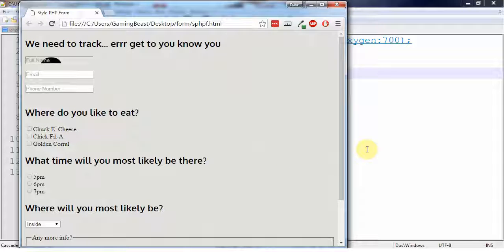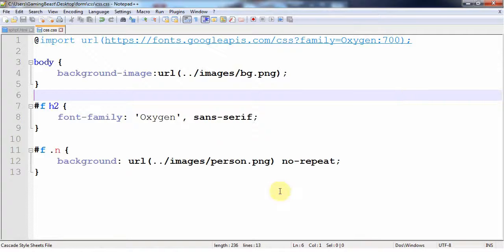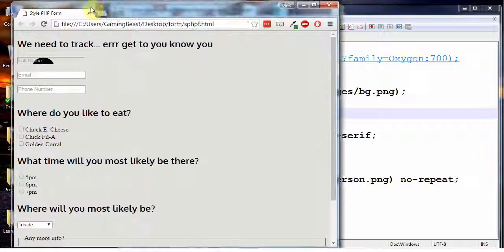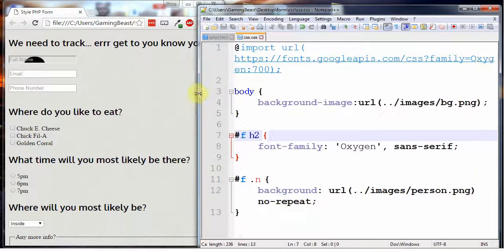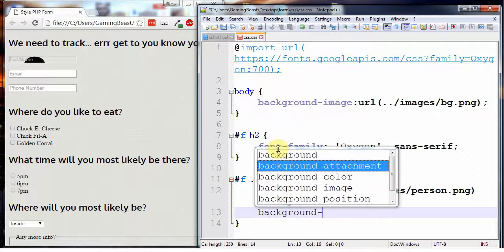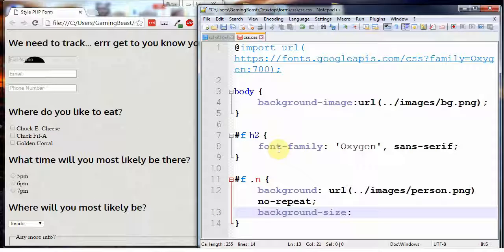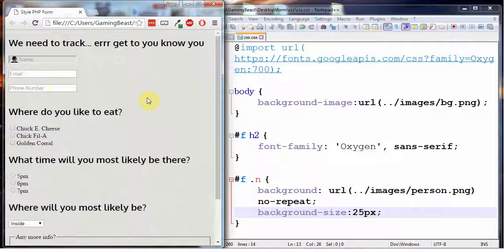Okay. So you can see a little bit of what's going on. Let's try to have kind of both of them here. All right, so background URL images person. Well, we can see the person back there. He's kind of hanging out, but he's way too big. So the first thing we can do here is background-size. And I'm going to want him to be 25 pixels. All right, he's a lot smaller now.